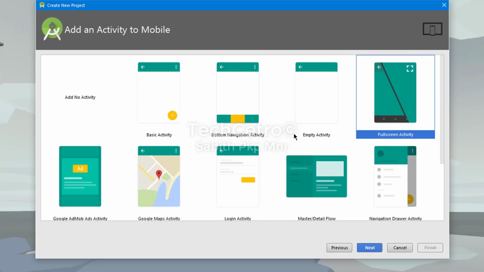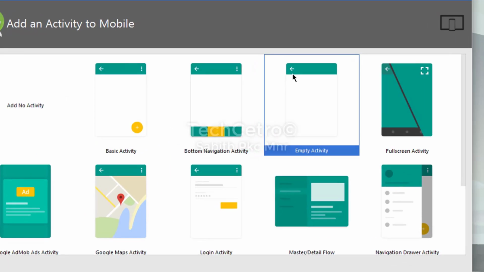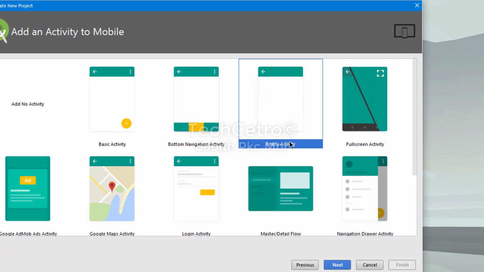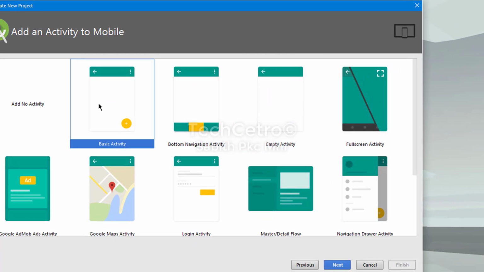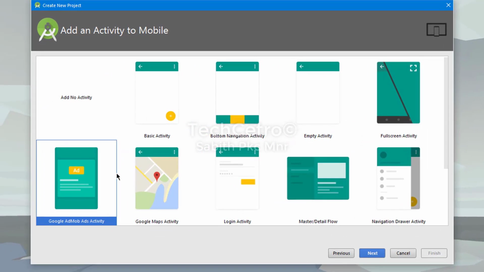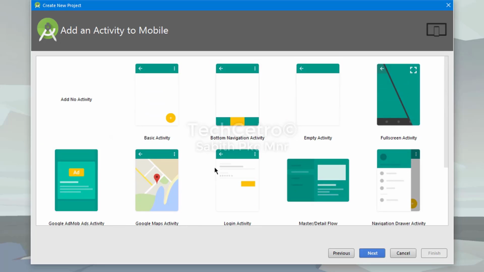What it actually means is that in the blank or empty activity, we simply get a window with an action bar. This thing is called the action bar, and this is our area to do the work. In a basic activity, you get an action bar with a back button or menu, and a floating action button, plus some other features we'll be able to use in our Android app. This is our first tutorial, so we're going with the empty activity. I'm selecting this one and clicking Next.